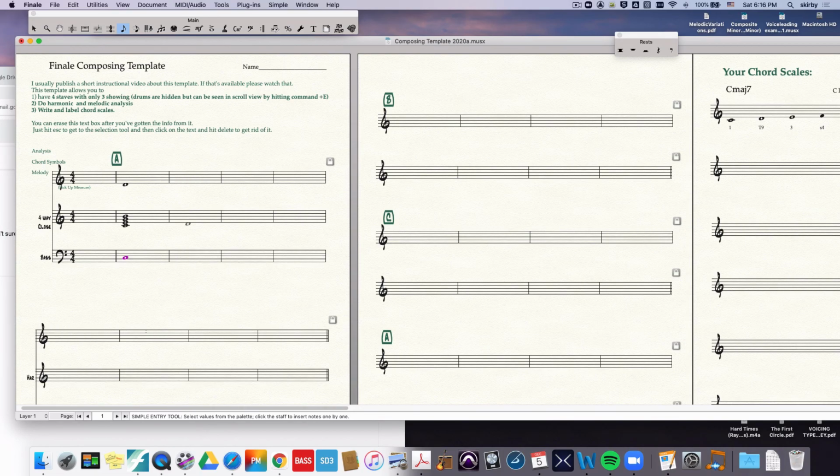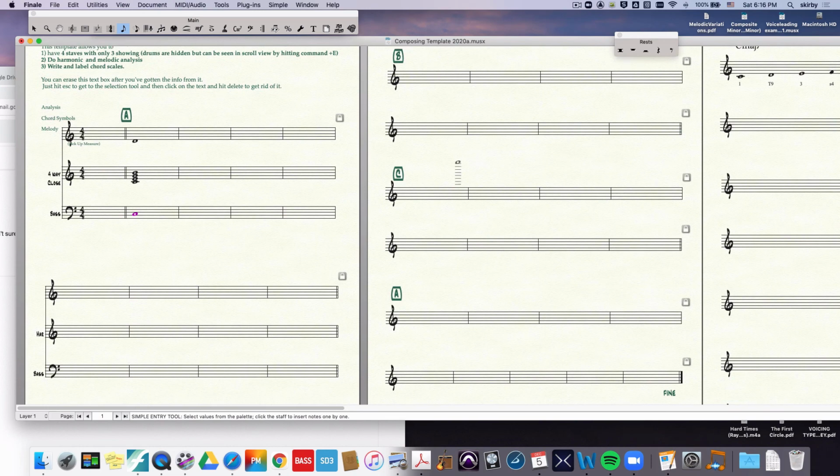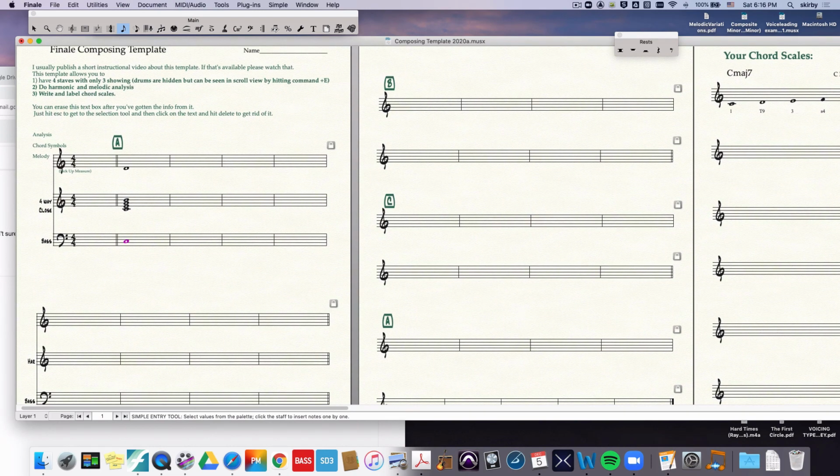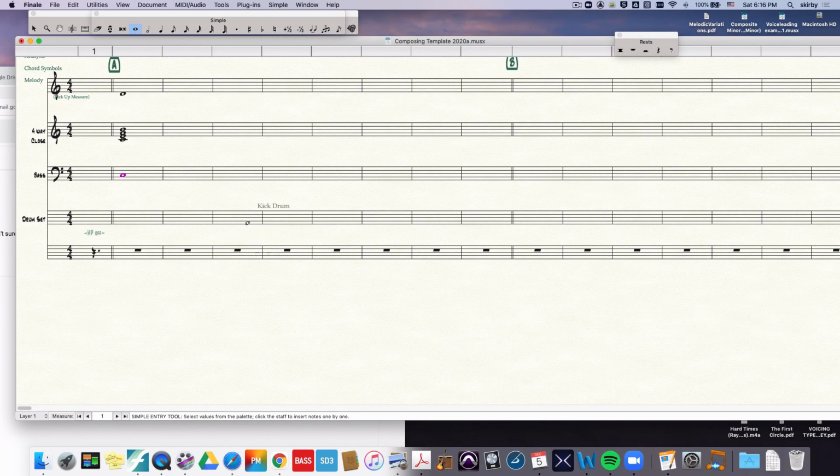So I have some staves showing here, and you'll notice I have fewer staves showing here. So the first thing you need to learn is the shortcut to go between the two views. The two views are page view, which is this, and scroll view, which you get to by doing Command plus E. Then you see all the potential staves. You could even add staves and hide them. I'll show you how to do that in a minute.